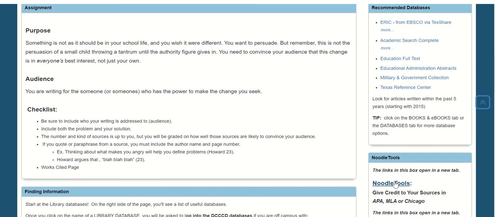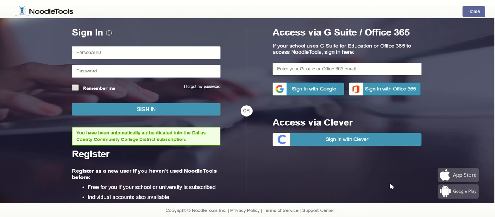Okay, here's a Noodle Tools link. You might want to use Noodle Tools. There are so many things to help you do MLA because you hate it. Maybe you don't hate it. But let me tell you something, if you hate something, other college students hate it too, and they have come up with ways to make it easier.